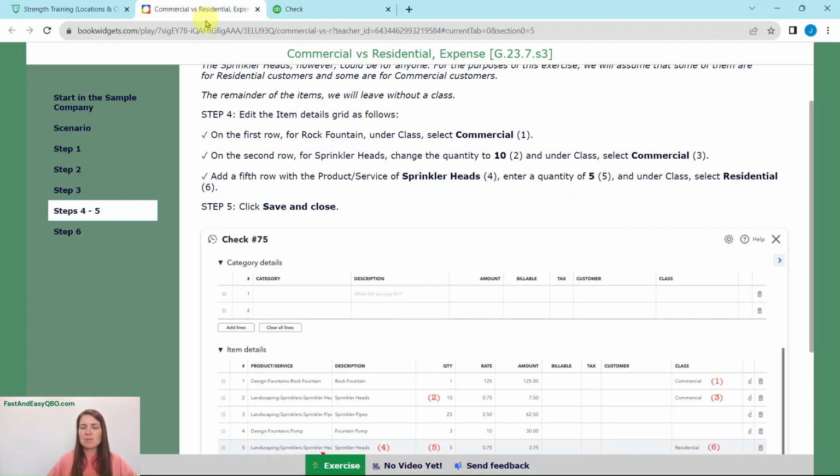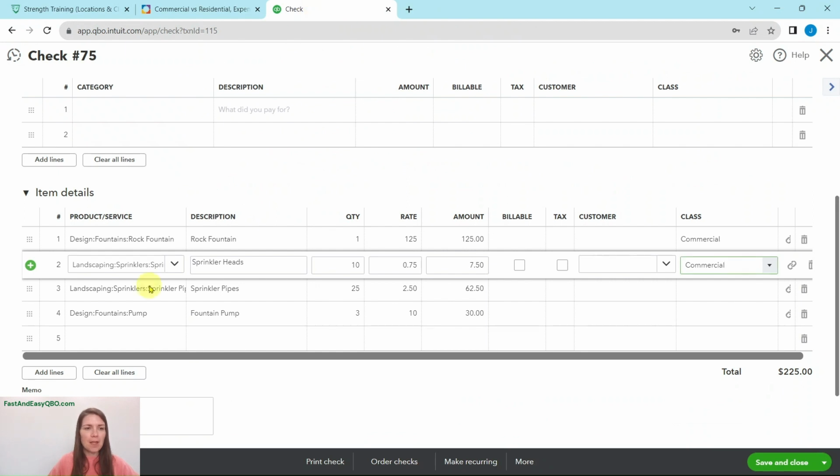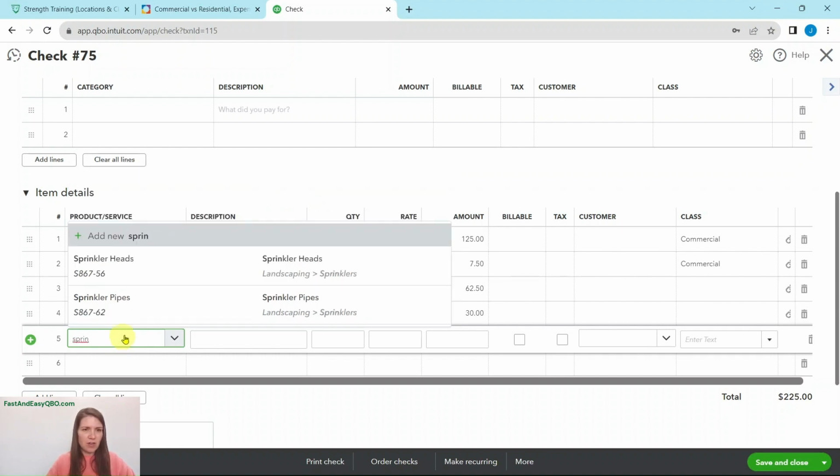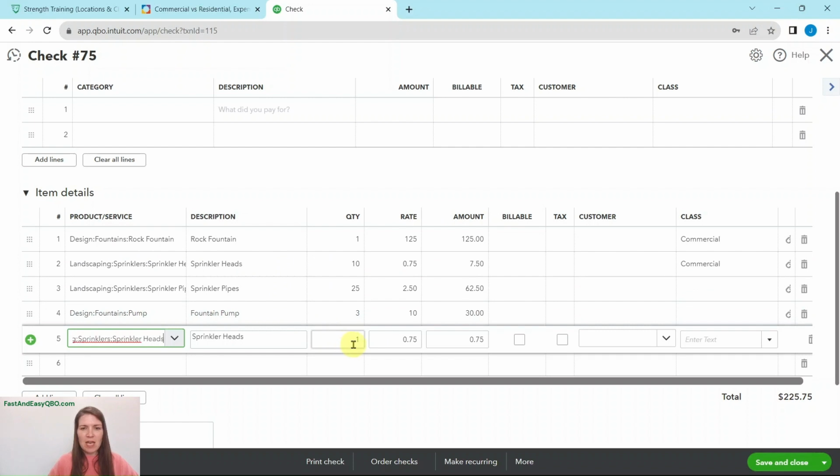And then for the other 5 sprinklers, we're going to need to go ahead and add that for residential. So in that next blank line, which is the 5th row, we're going to add sprinkler heads, the quantity of 5, and then the class is going to be residential. So click into here and start typing in sprinkler heads. Go ahead and click on that. And we said that the quantity is 5 because 5 were for residential and 10 were for commercial. Go ahead and click on this arrow and select residential. Now we know that these 3 line items have been classified.